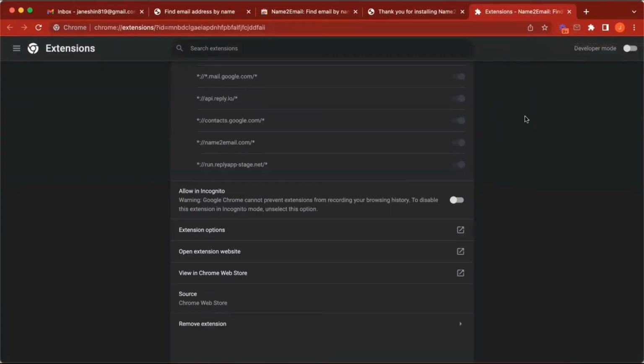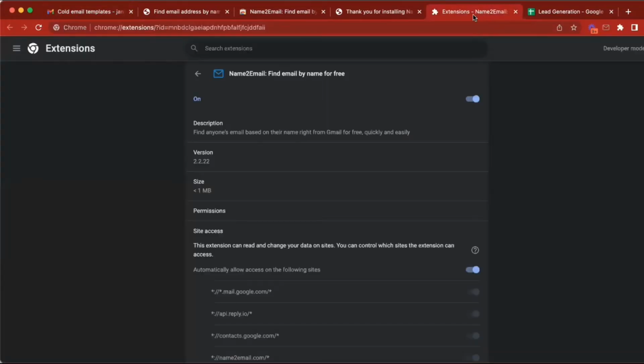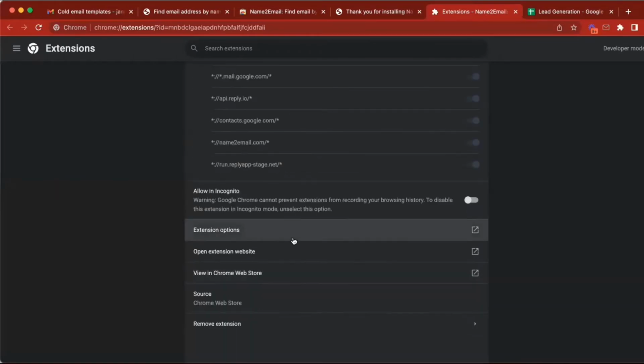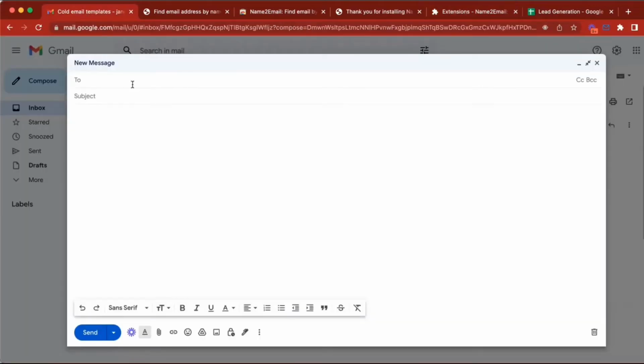So what do you need aside from Name to Email? You need to have the first name, the last name, and the email domain of your lead, of your contact. You need to refresh your Gmail account for this to work, because there are instances where this won't work the first time. So you just need to keep on refreshing and make sure again that the extension is working okay. So just go to extension options and make sure this is enabled. Now let's go to our Gmail.